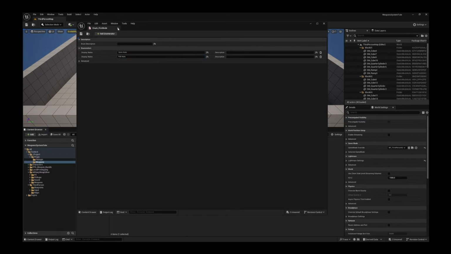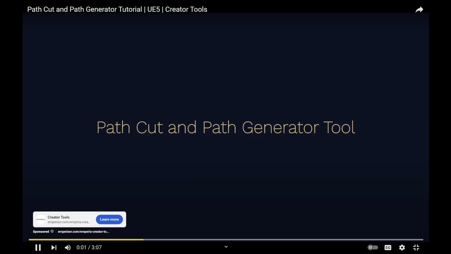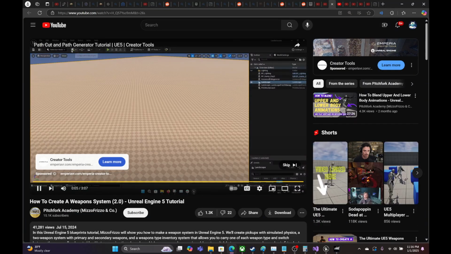Save and close that. This video will be covering the path cut and path generator. So head to the place actors screen.